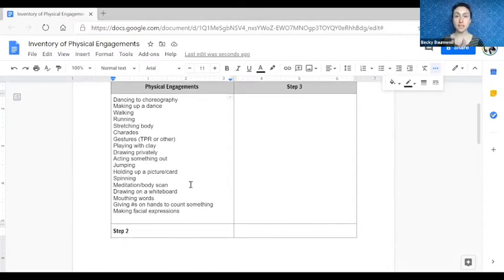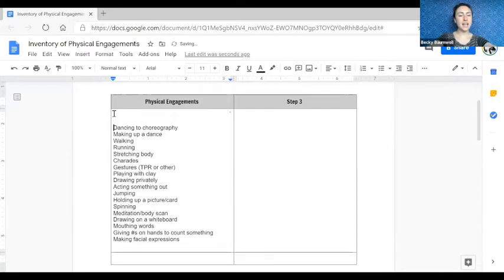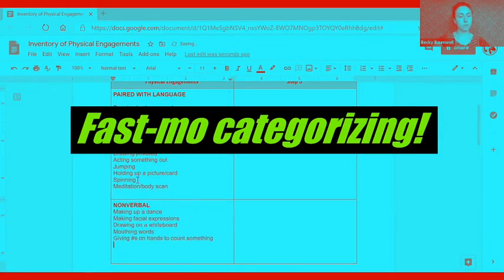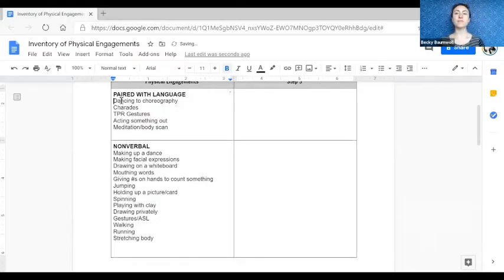Now that you've done this, your physical engagements, we do step 2. We put them into buckets. So this is where your creativity comes in. How do you want to separate these and categorize them? Let's say bucket 1 is paired with language, and bucket 2 is nonverbal. Then I would separate them like this. Great, that's one way I could do it.